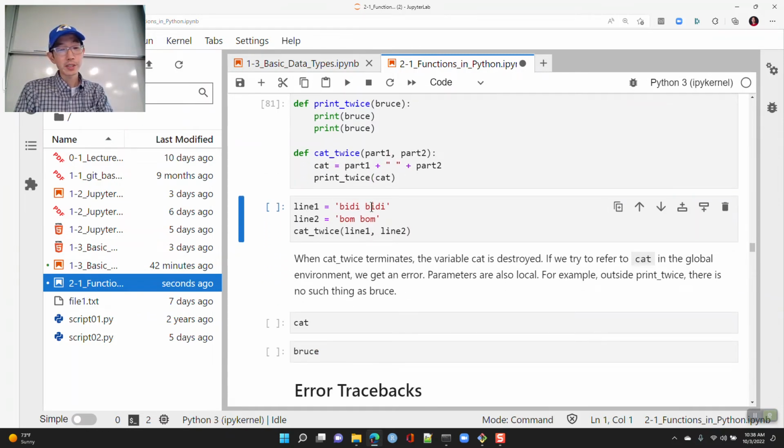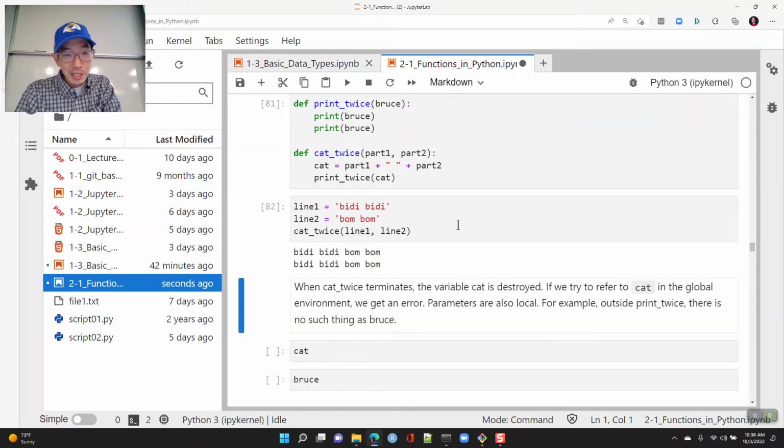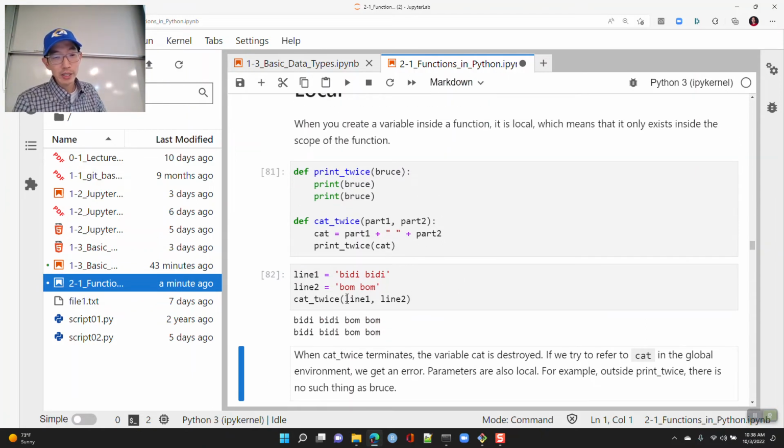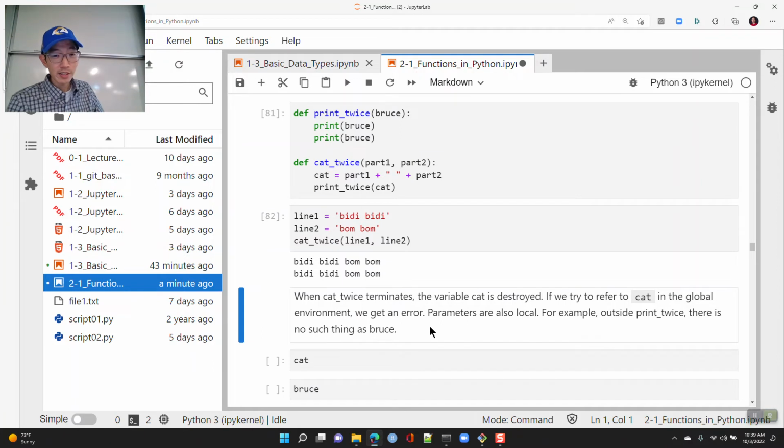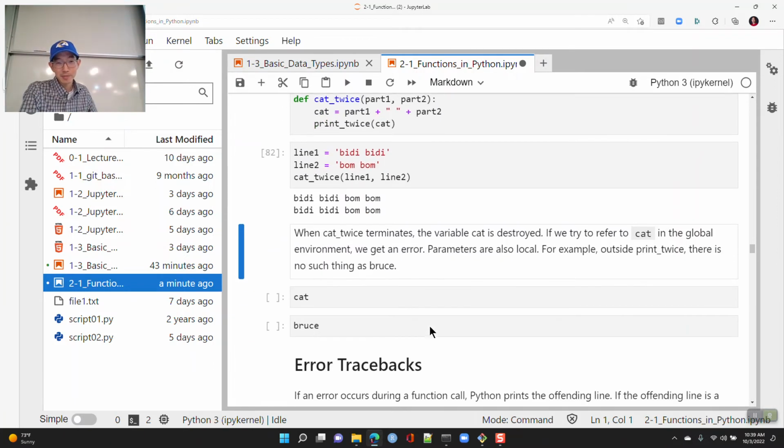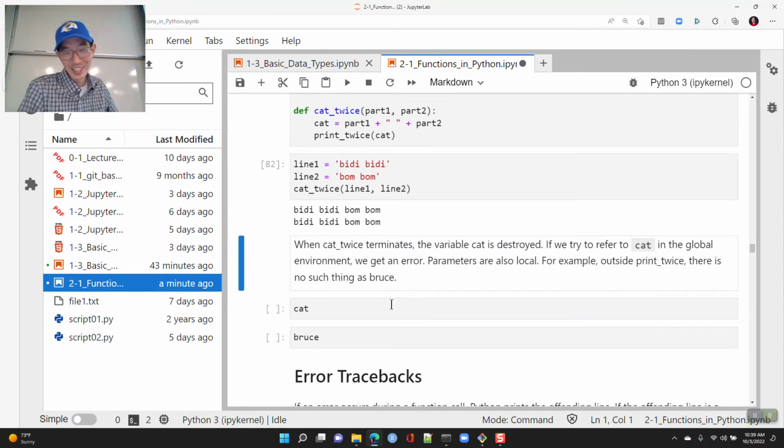So here I'm gonna define line 1 as bitty bitty and line 2 as bomb bomb. So this is a reference to a Selena song. And so I call cat twice with line 1 and line 2. So it's going to glue those two parts together, bitty bitty bomb bomb. And then it's going to print it twice, right? So we get that. All right, it's a fun song.